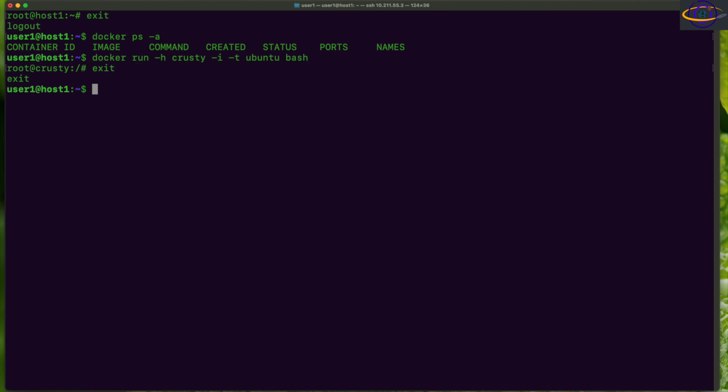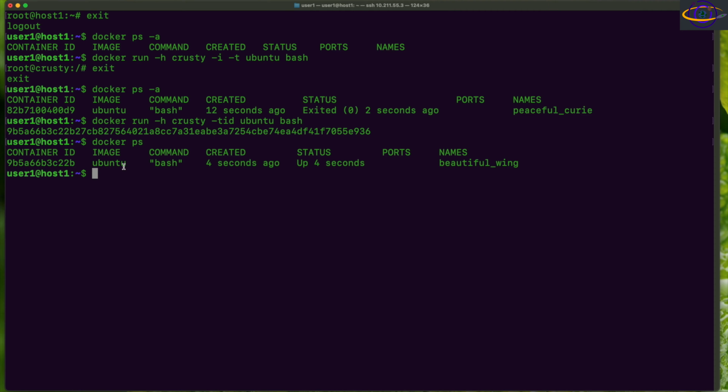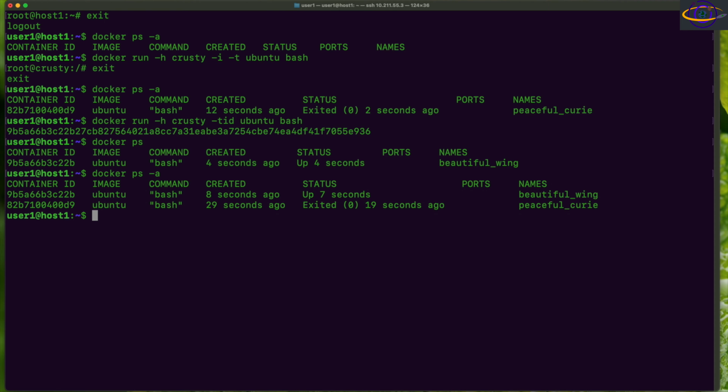So we can get out of here, and we can see that our container is stopped. Now if we want to do the same thing, we can do -tid, just run that in the background with the host name crusty. So docker ps, and here's the new one that we started up. The name of the container is Beautiful Wing, but the host name is going to be crusty.